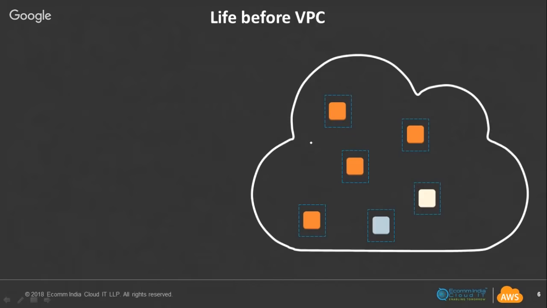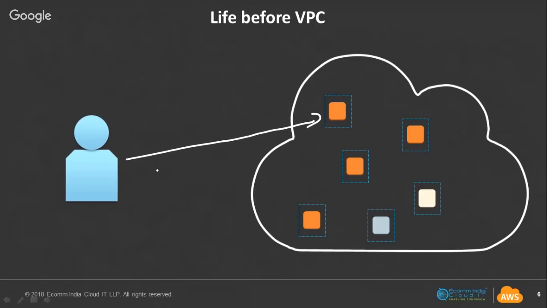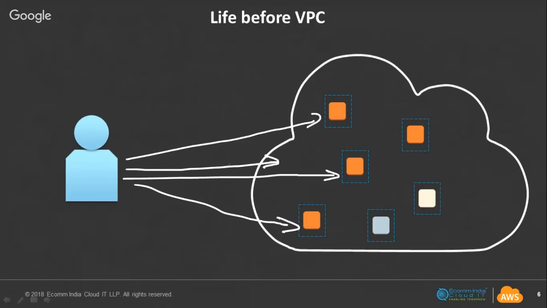And when you were going to access these systems, you had to access them directly with their public IP addresses. You couldn't access the network and then from the network go into the systems. That was not possible, because each of these systems was an individual entity and each of them had a public IP and a private IP address. So you had to get onto each EC2 instance.